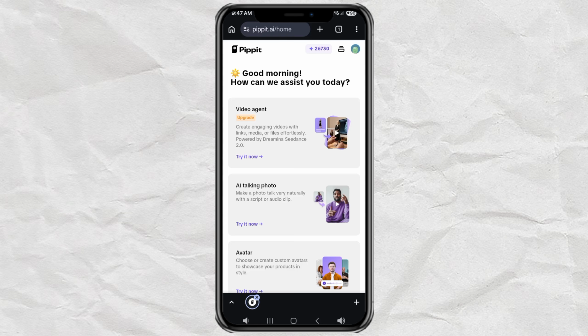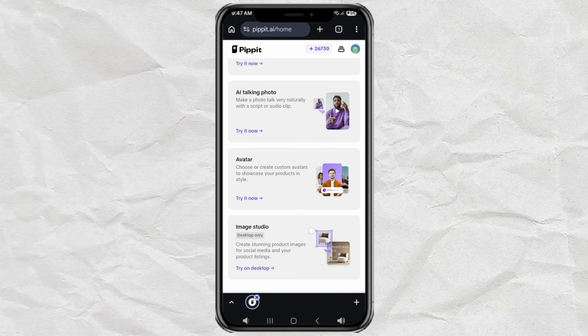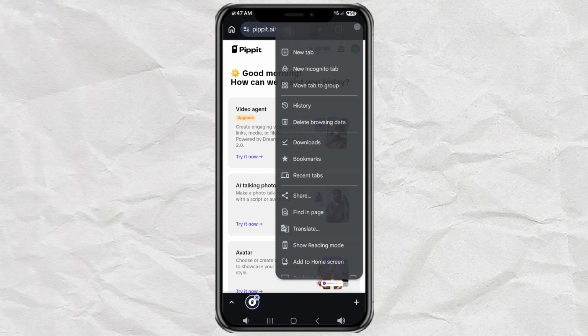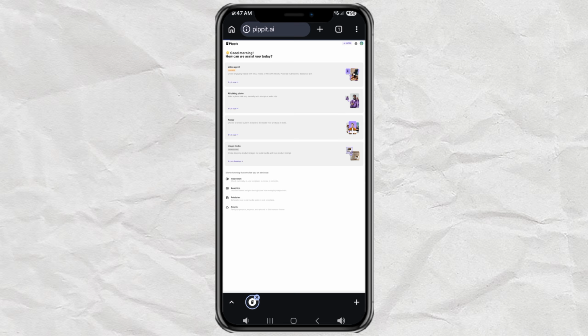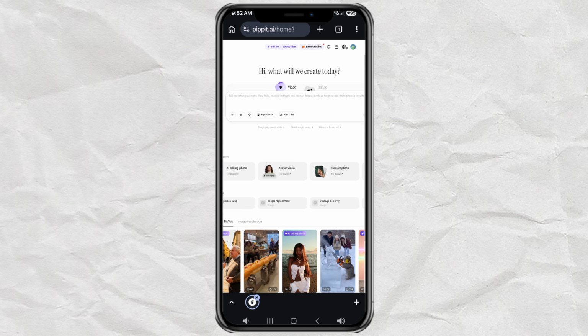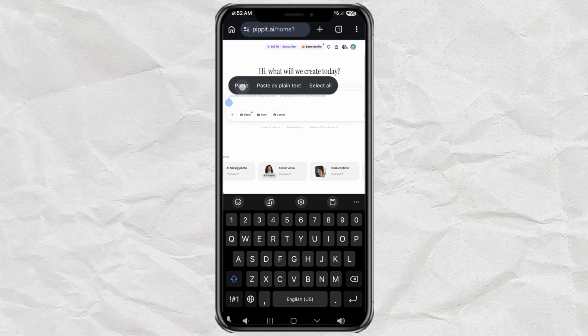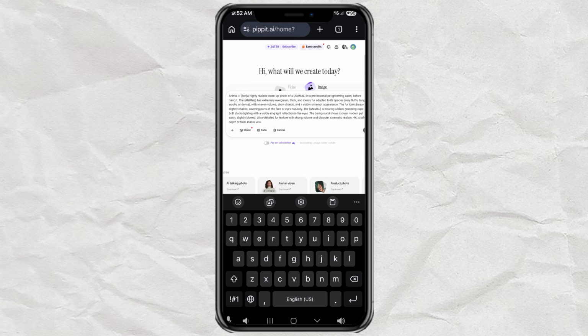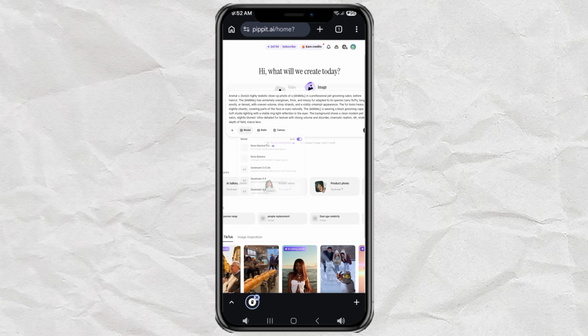Next, open the Pippit AI website and log in using the link in the description. Since the image generation feature isn't available on mobile yet, you'll need to switch your browser into desktop mode. Once you're in, head over to the image generation menu and paste your prompt there. Then choose the model you want to use. I recommend Dream 5.0 Lite, but you can also try Nano Banana Pro if you're curious.